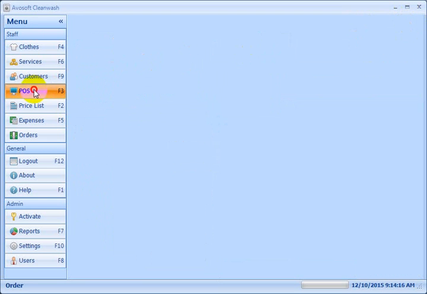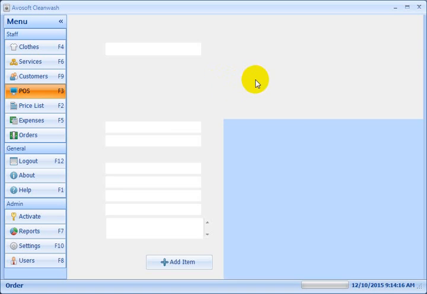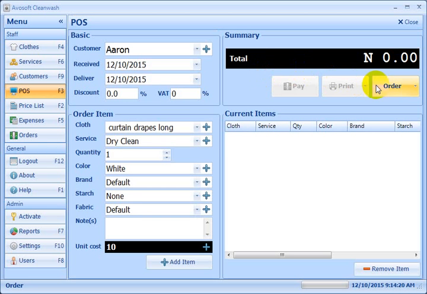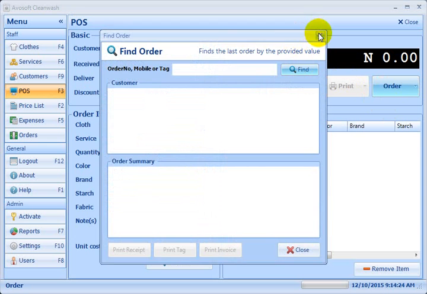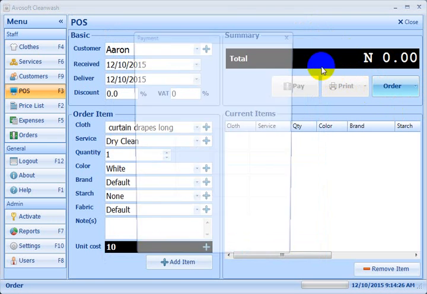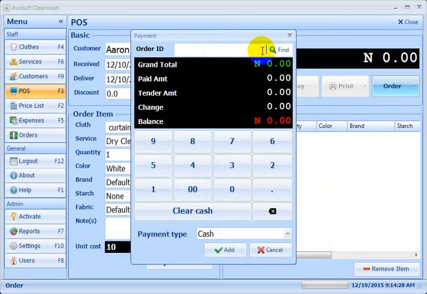Another day the customer comes in again, and probably at this point of collection you can go back and say find. No, let's go to add payment. The customer wants to tender card, so we add payment first.